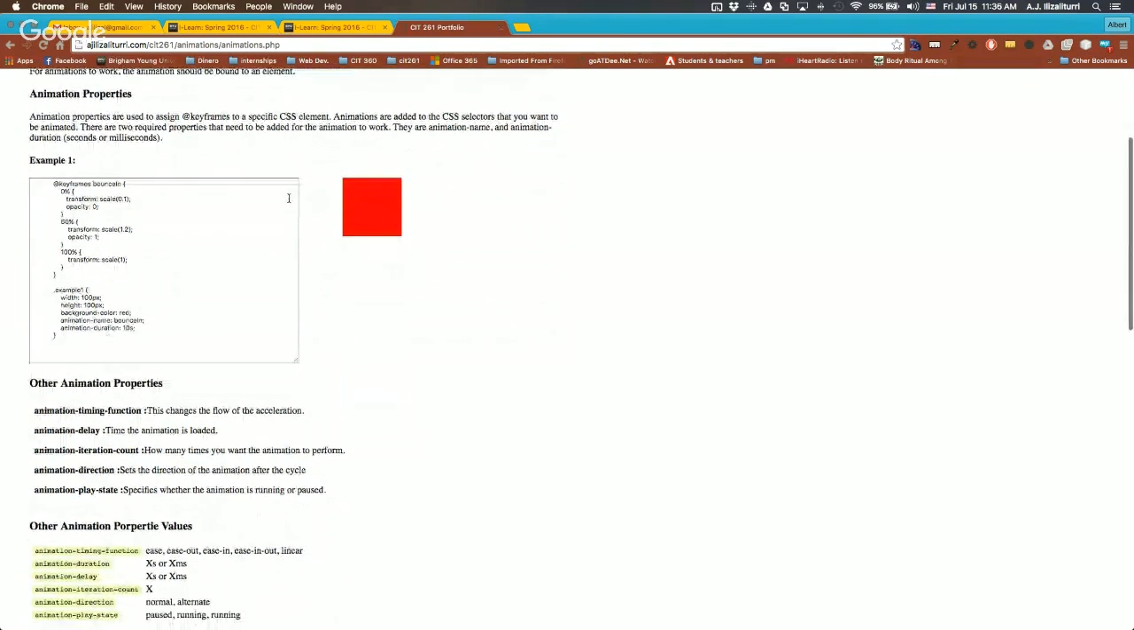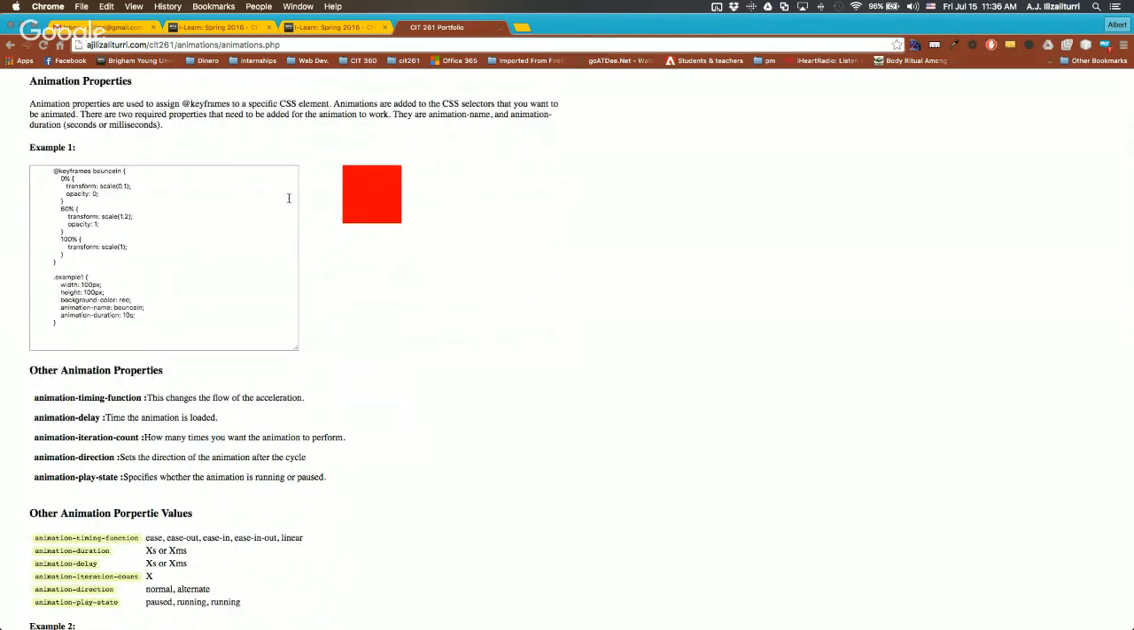For animations to work, the animation should be bound to an element. Animation properties are as follows. Animation properties are used to assign @keyframes to a specific CSS element. Animations are added to the CSS selectors that you want to be animated. There are two required properties that need to be added for the animation to work. They are animation-name and animation-duration, which can either be used in seconds or milliseconds.